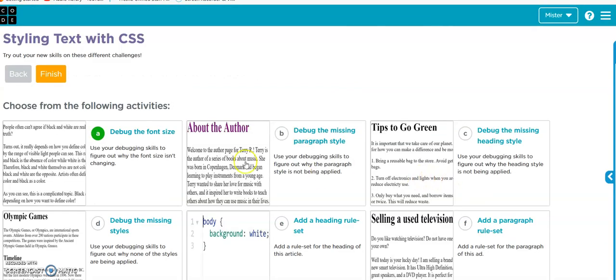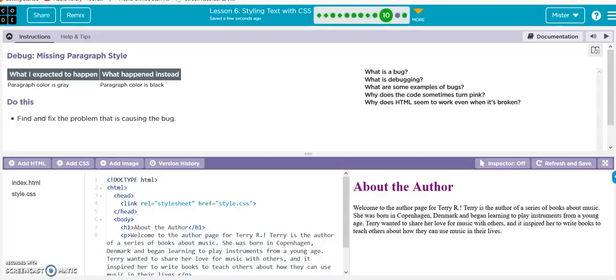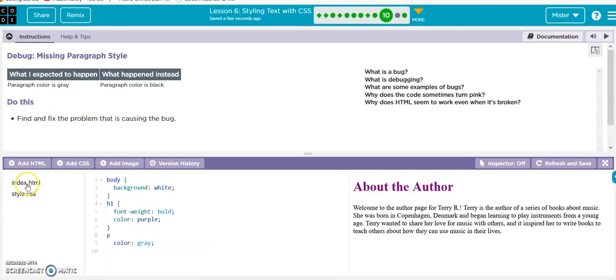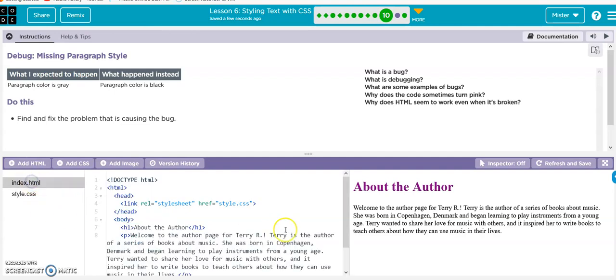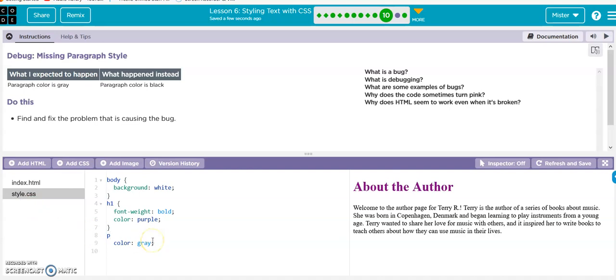Let's check out this one. Okay, in this one, they want you to fix the bug. So we can see the color of the paragraph is supposed to be gray, right? P, it's supposed to be gray, but when we look at it, it's not gray. So what do we do? Check out these other ones.